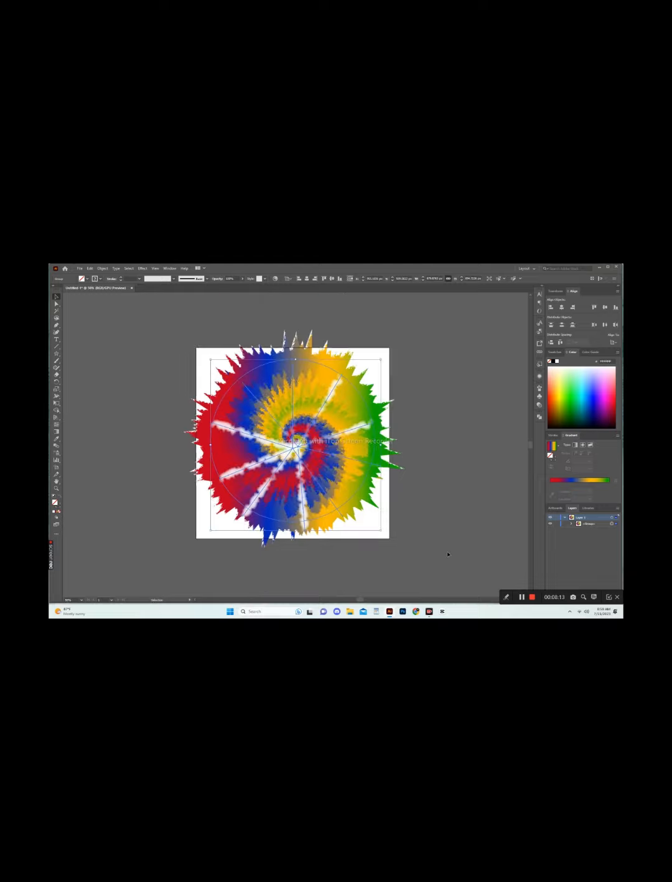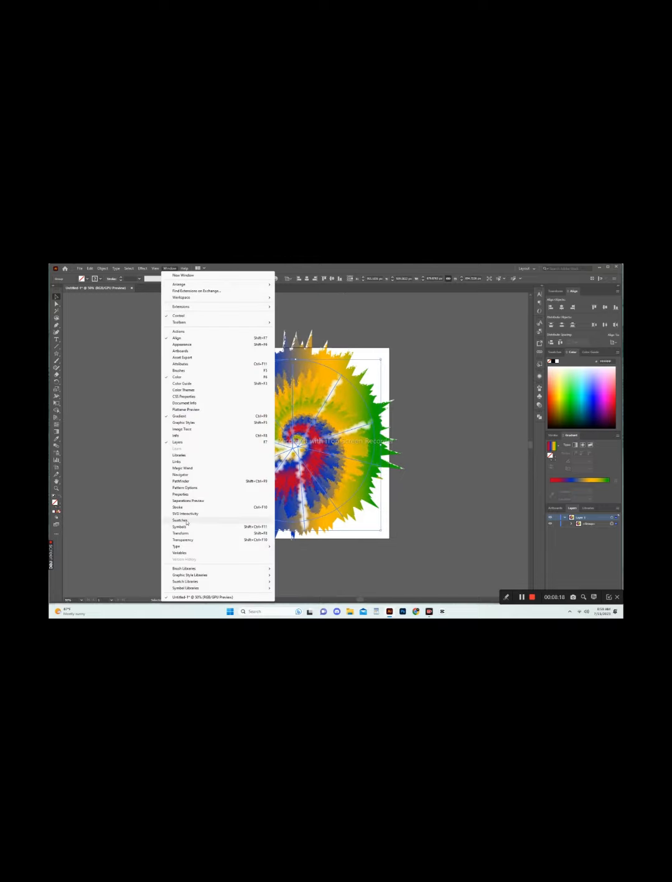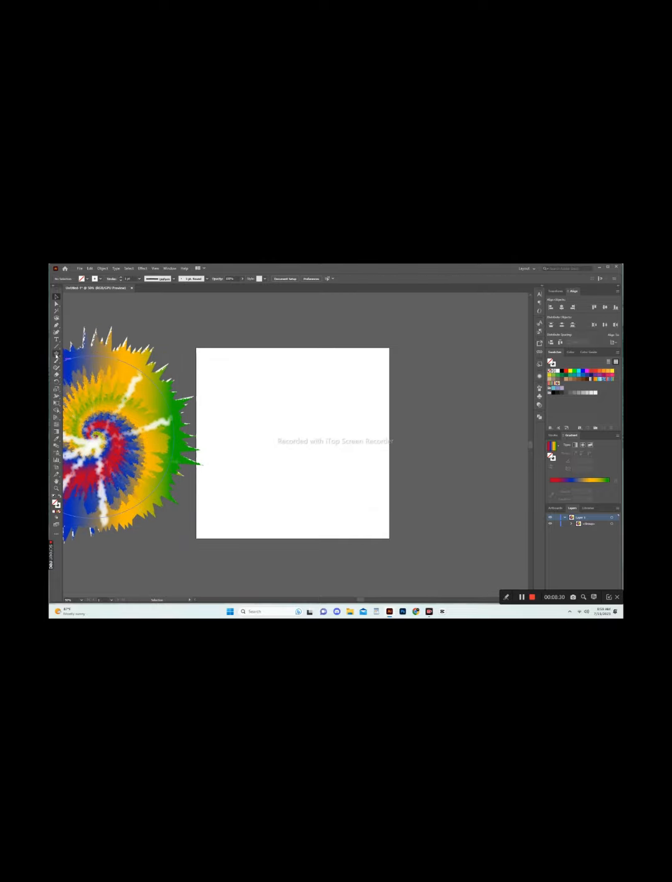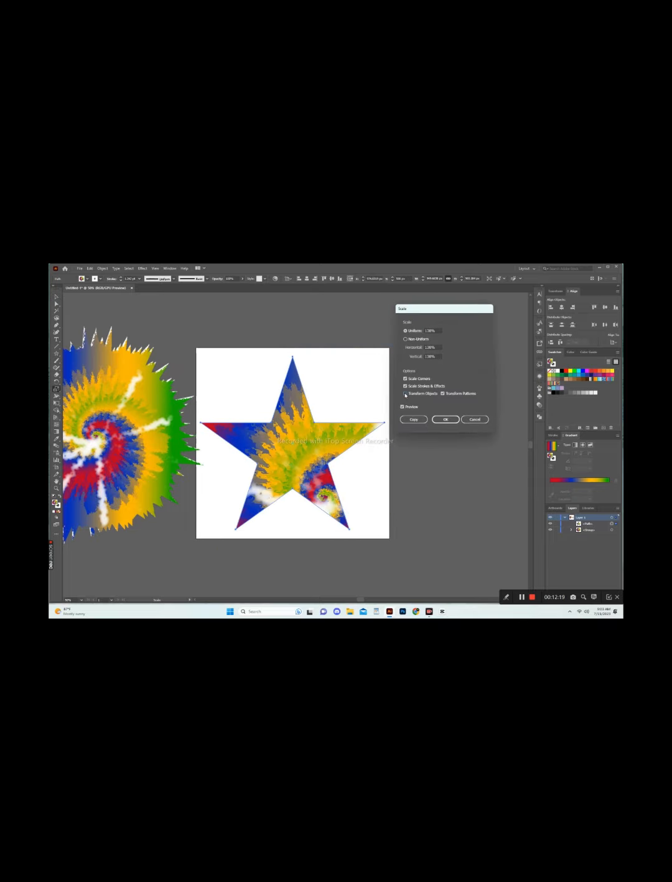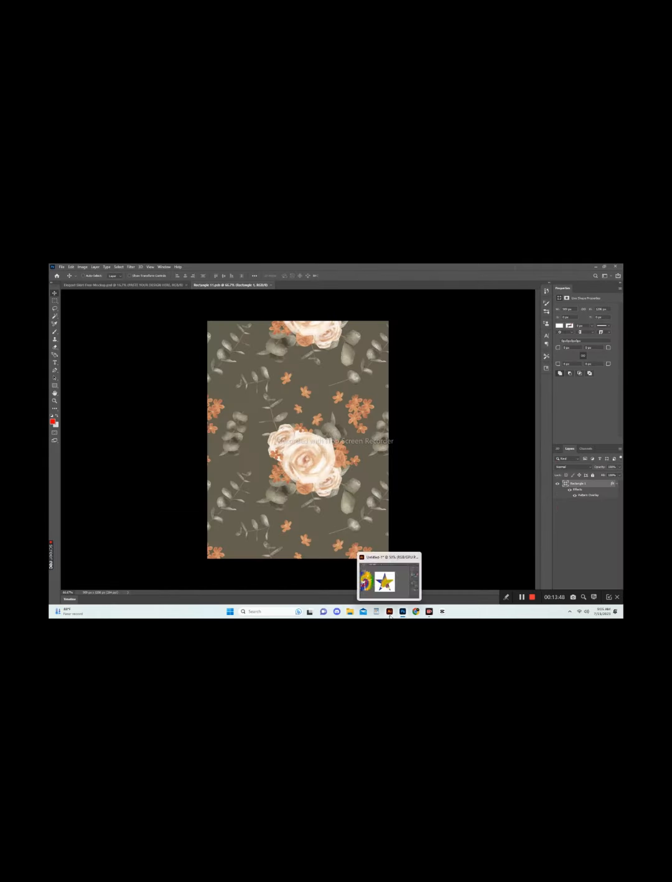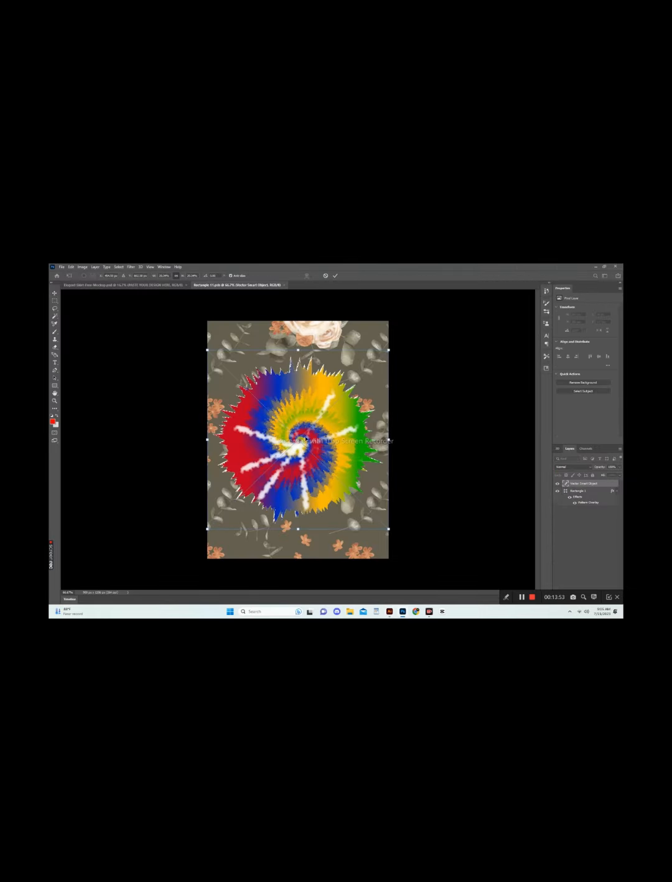Group them both and put them in the swatches panel. You can create any shape and apply this pattern to it. Now go to Photoshop and print it beautifully on different clothes.